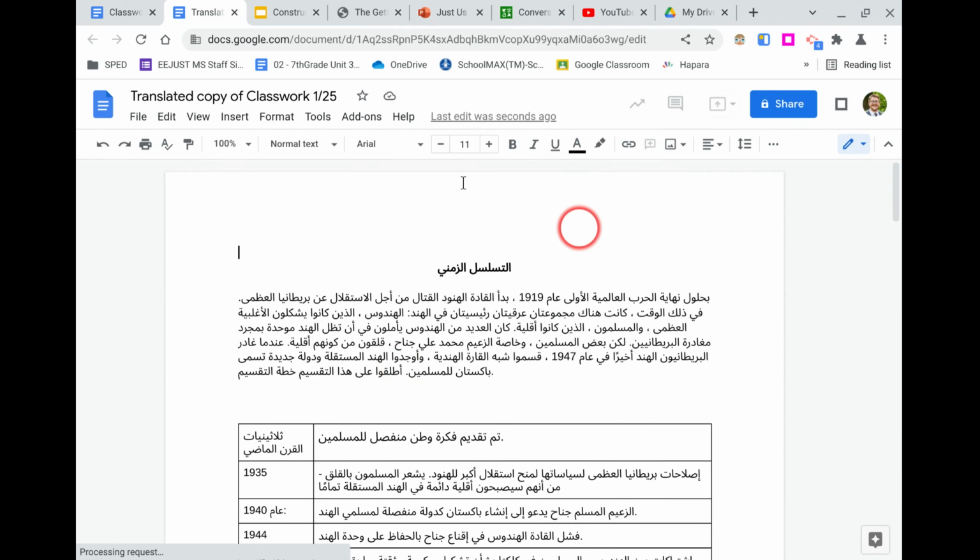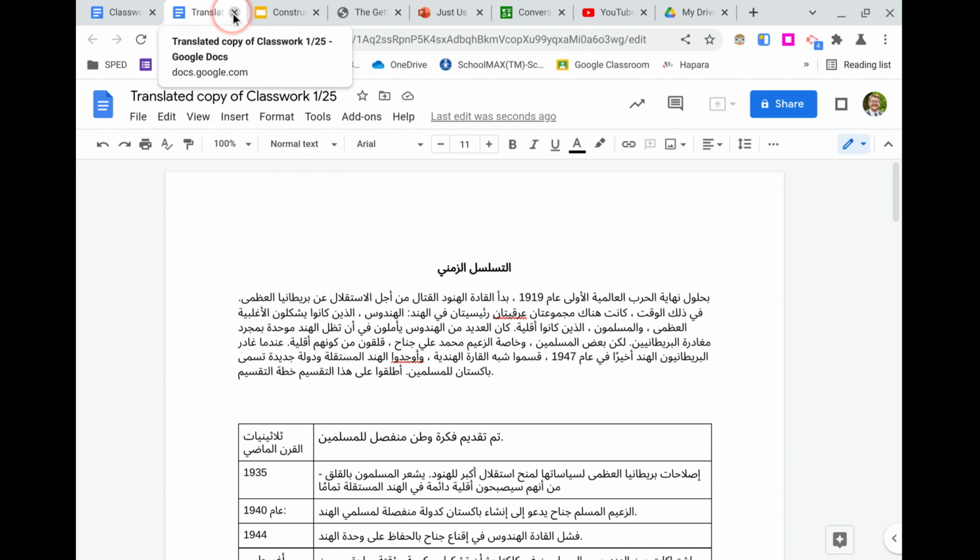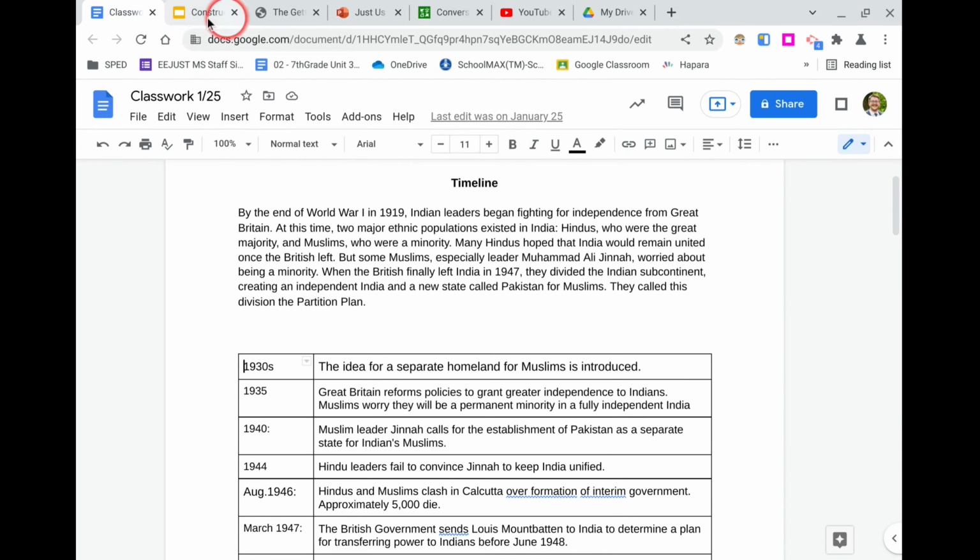Okay, so that takes very little effort and very little modification on your part to translate a Google Doc that you might be using with your student into a different language. Okay. So I'm going to go ahead and close that. All right, and we can close that as well.